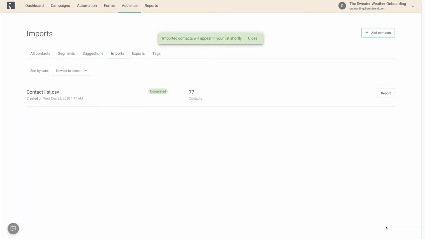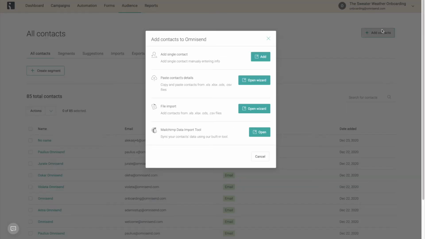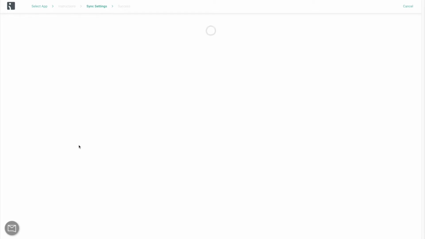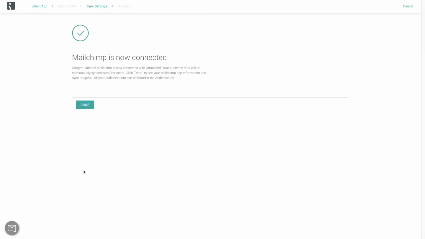If you've been sending with Mailchimp specifically, importing your contacts is even easier using our data import tool. Just copy and paste your Mailchimp API key into the field, and your audience will be pulled into Omnisend automatically and synced in real time.